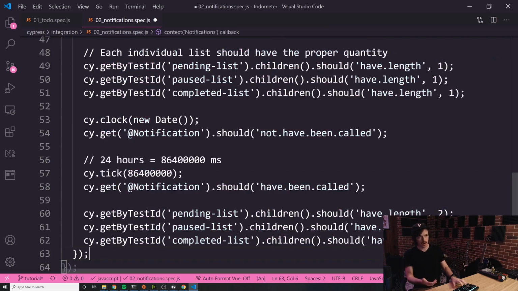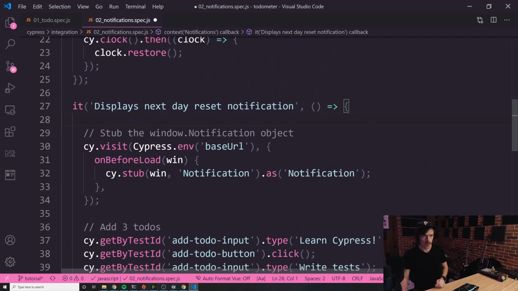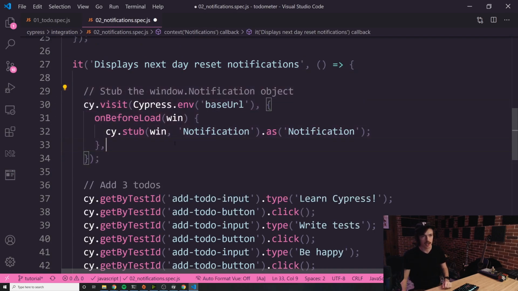So I'm gonna paste in our next it block, and again, walk through what all it's doing. So the test that we want to do here is we want to test to make sure that it displays next day reset notifications. And just like the last test, we want to stub and make sure that we have a reference to the stub notification.